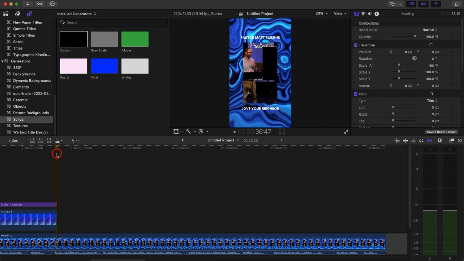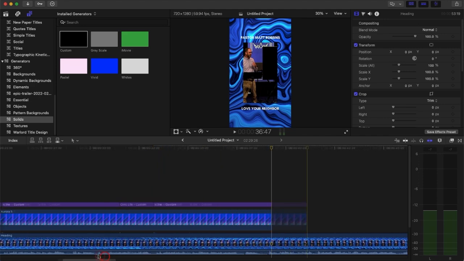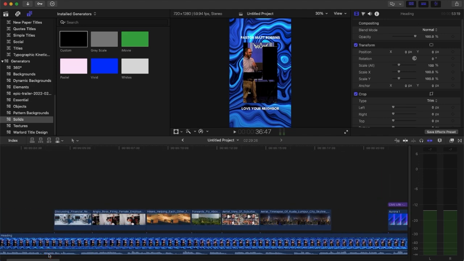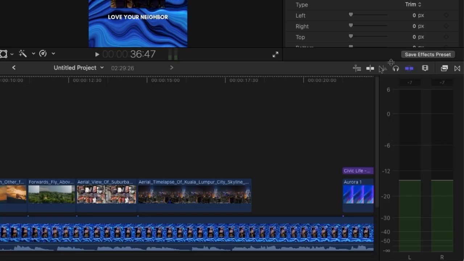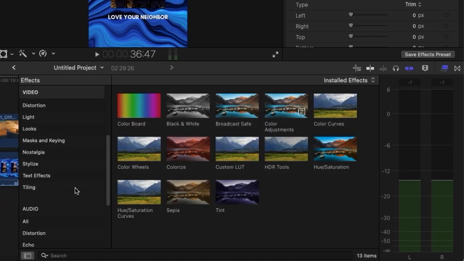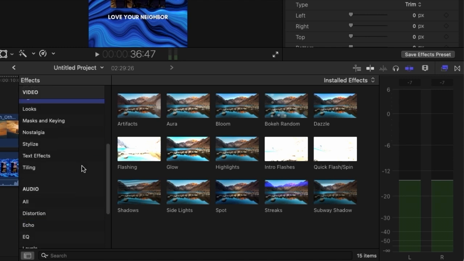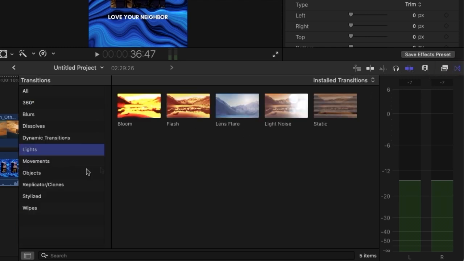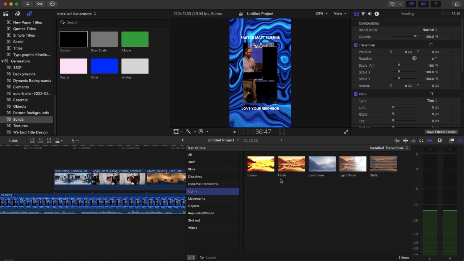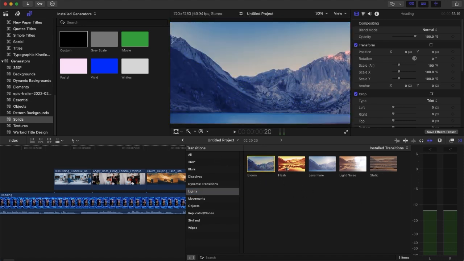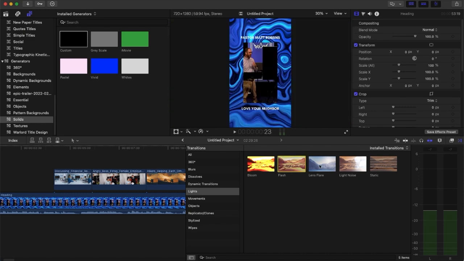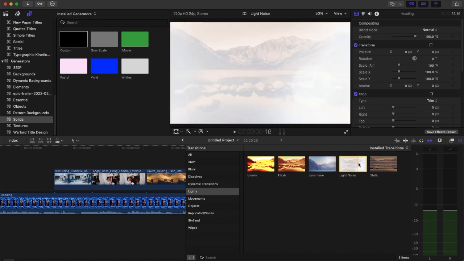If you want to go even further than that, you can even add special effects. So sometimes I like to put these lights in. Again, you don't have to do it, but I'll just show you really quick what that means. So in the transition effects for Final Cut Pro, there's this thing called bloom or flash, or lens flare and light noise. These are all great. Usually I just use bloom or flash because they're just really fast. So I'll just show you real quick.